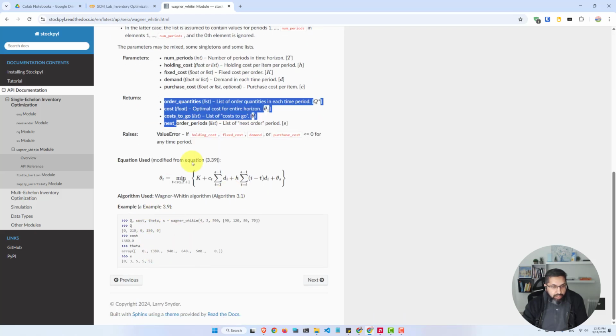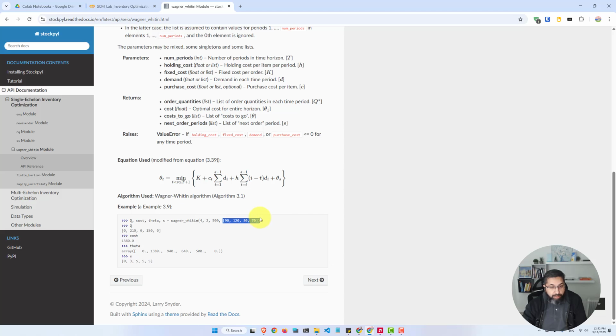And you can see that here you're calling the Wagner algorithm with the quarterly demand, so 4 values, quarter 1, quarter 2, quarter 3, quarter 4, and an additional 0 right here. So you can see from the documentation that it's doing that.